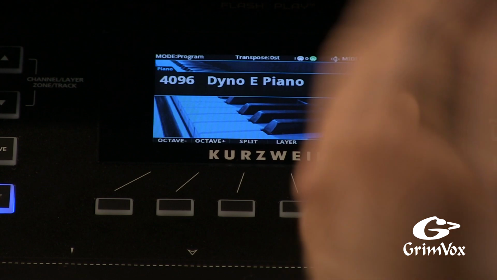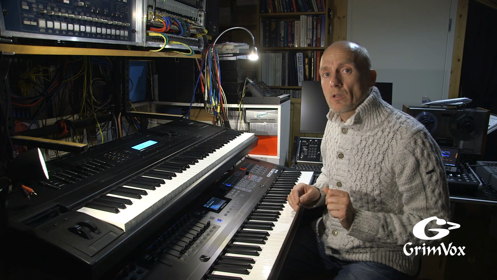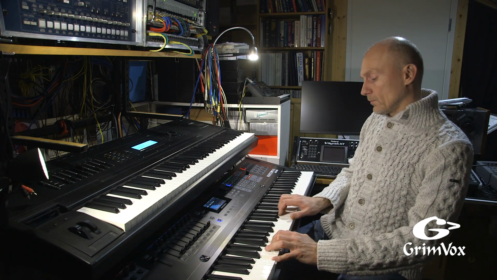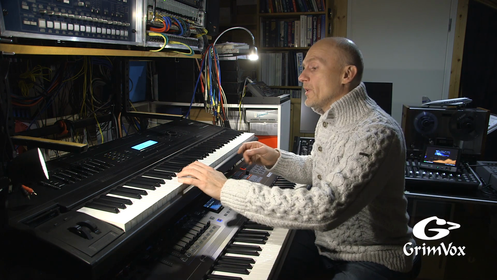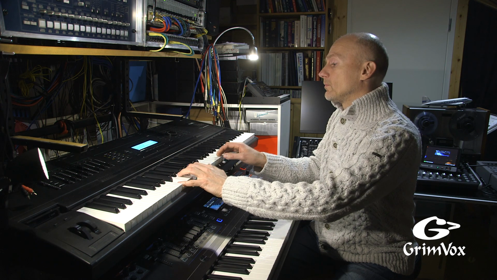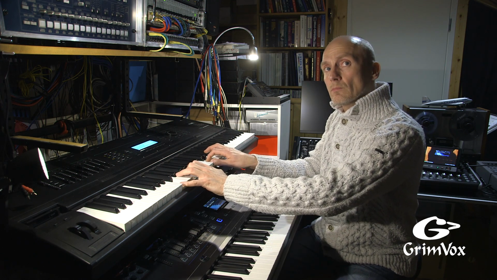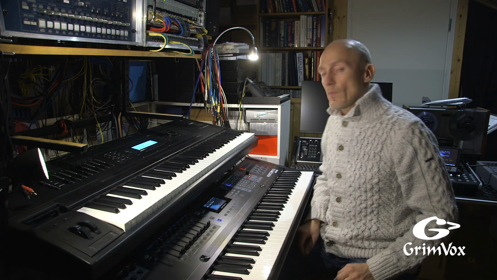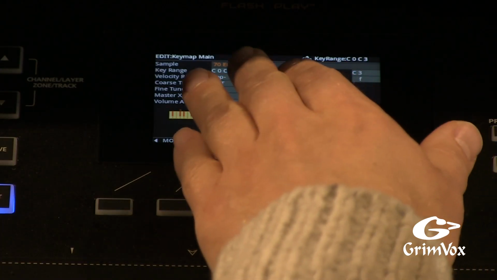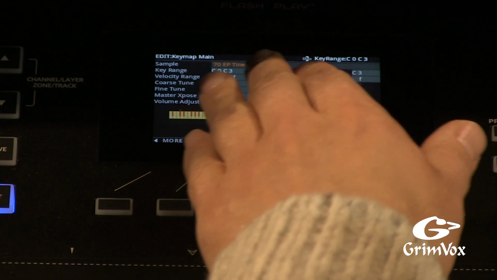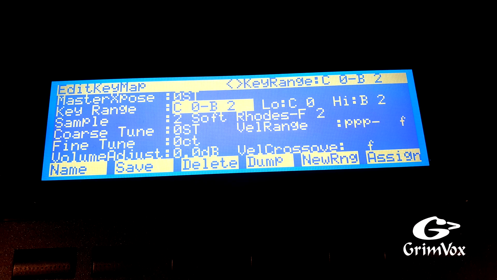So here's the patch, and it sounds like this. And that's completely different from the original. Let's find out why. So here you can see the sample used for this one is EP Time. The original was Soft Roads. Something has changed there.